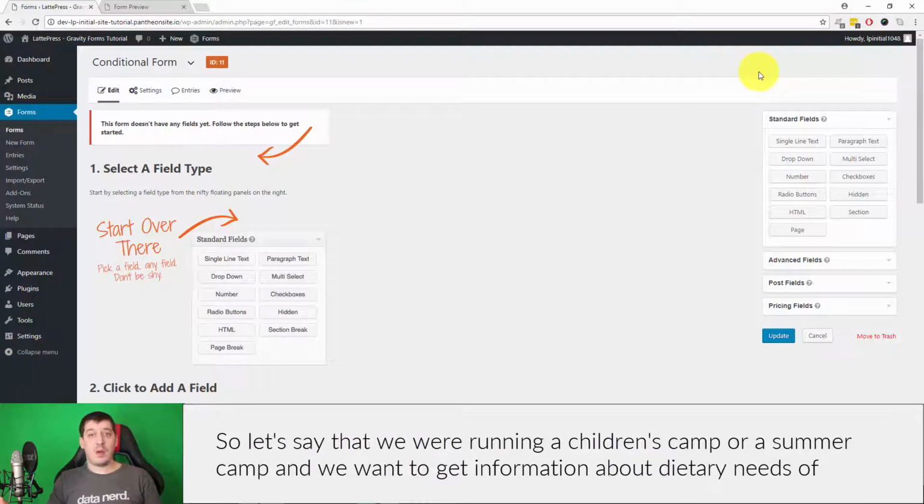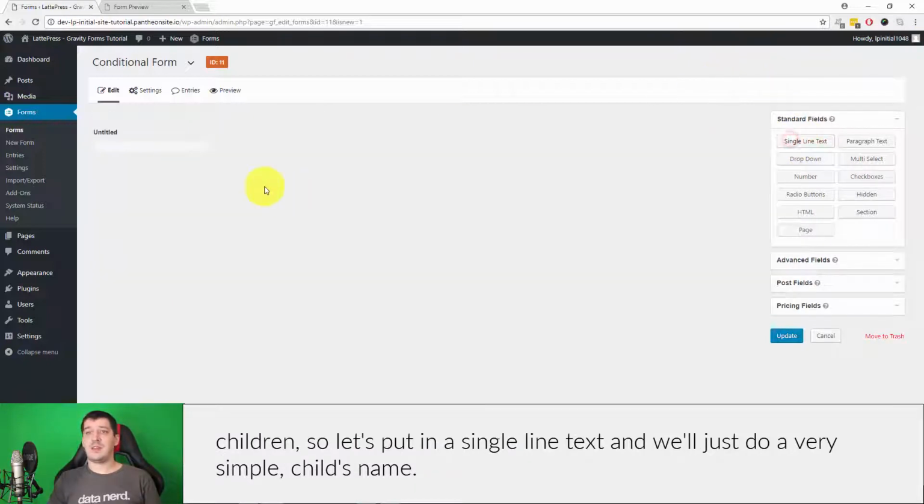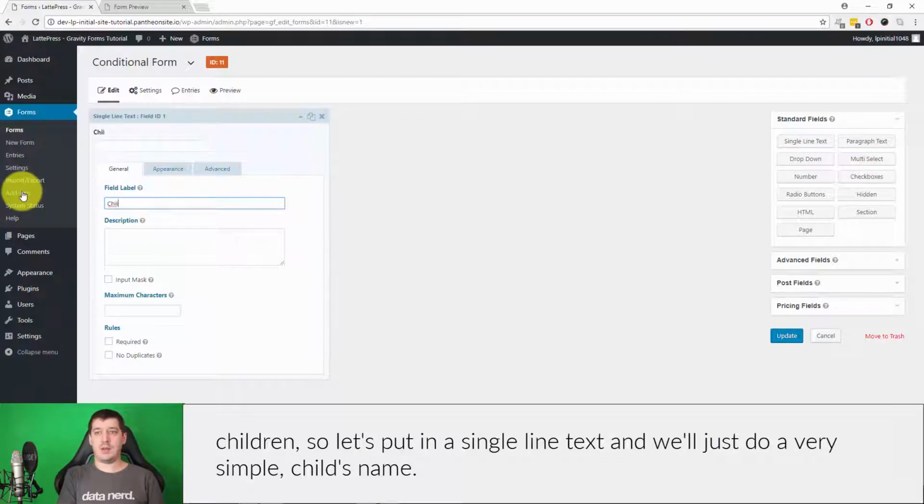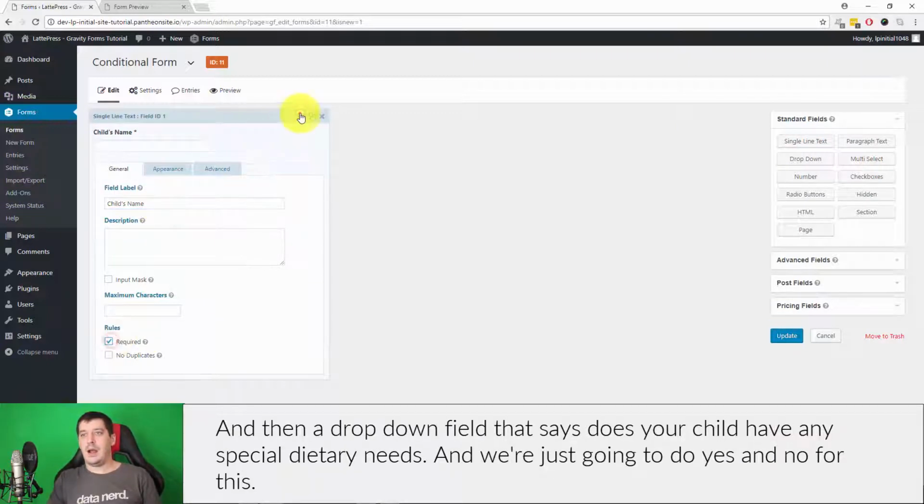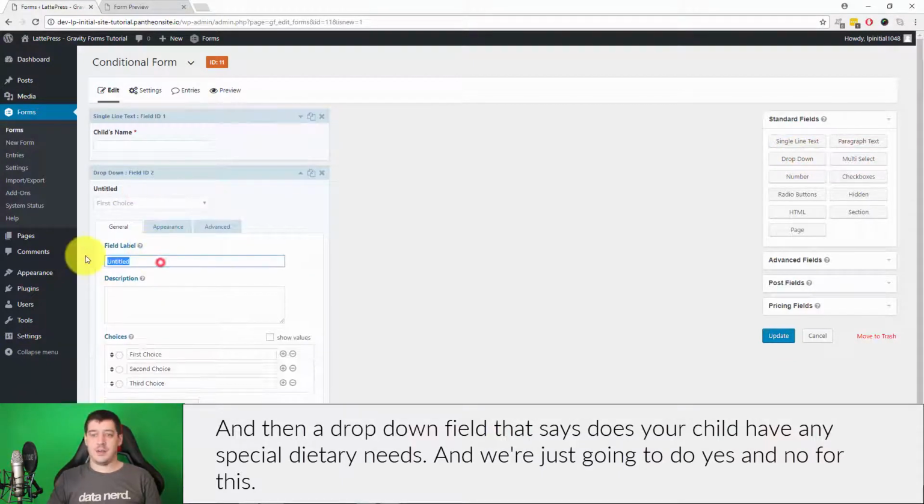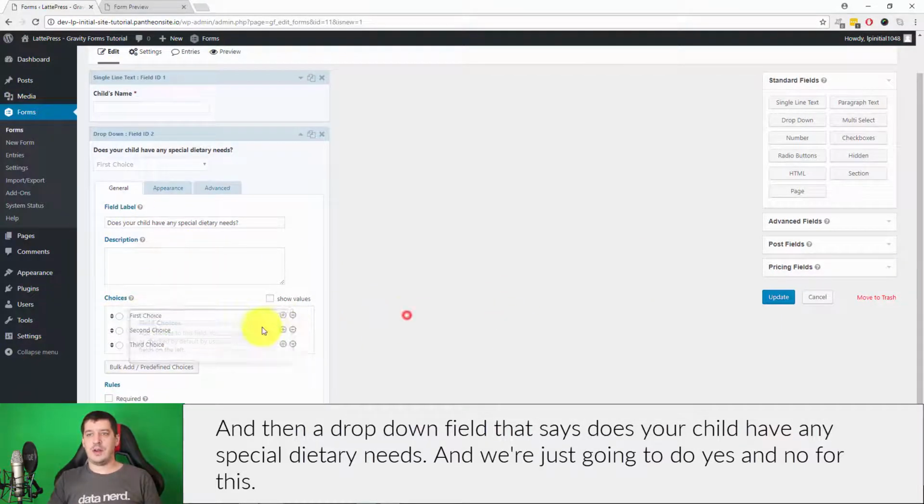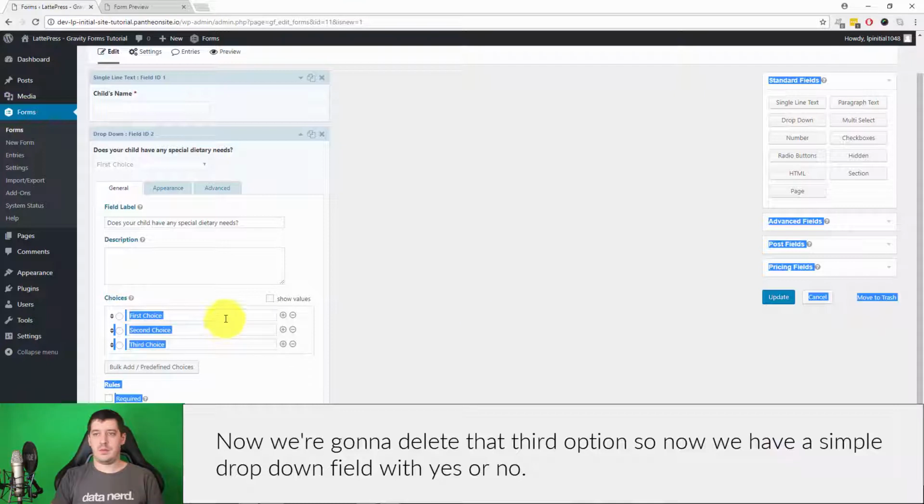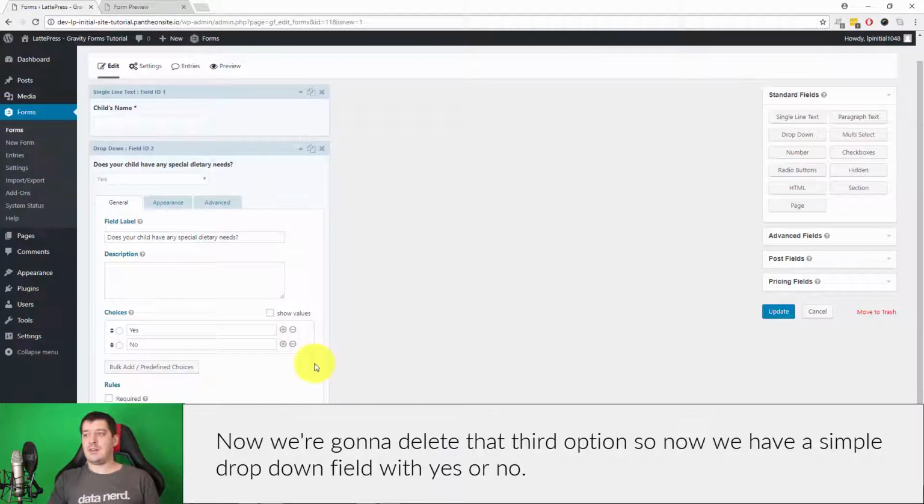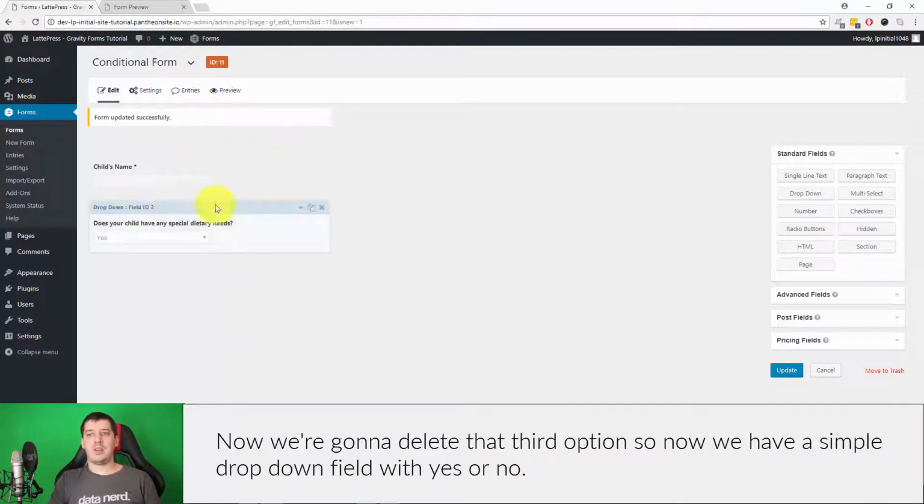So let's say that we were running a children's summer camp, and we wanted to get information about dietary needs of children. So let's put in a single line text, and we'll just do a very simple, child's name. And then a drop down field that says, does your child have any special dietary needs? And we're just going to do yes and no for this. We're going to delete that third option. So now we have a simple drop-down field with yes or no.